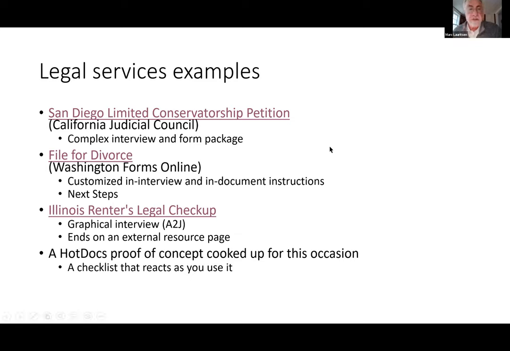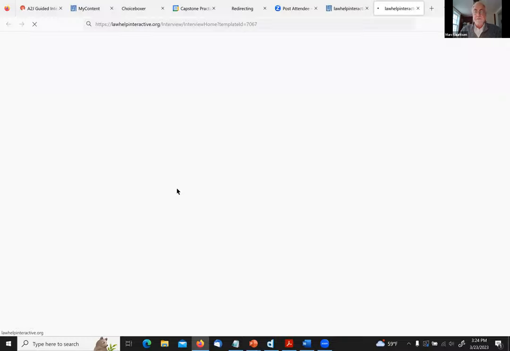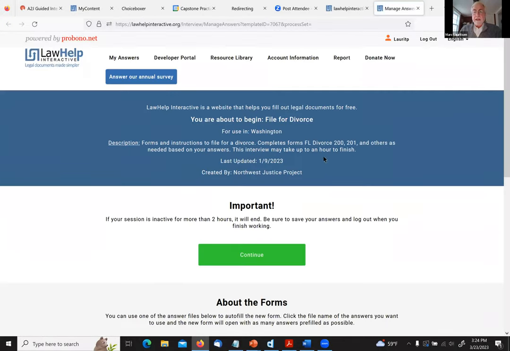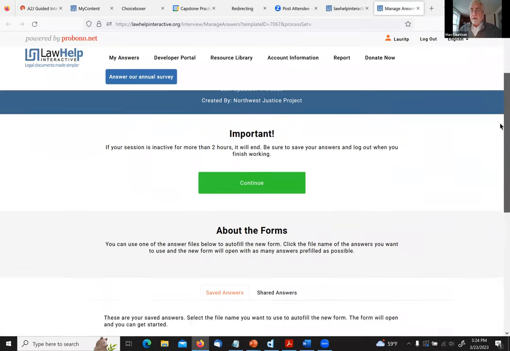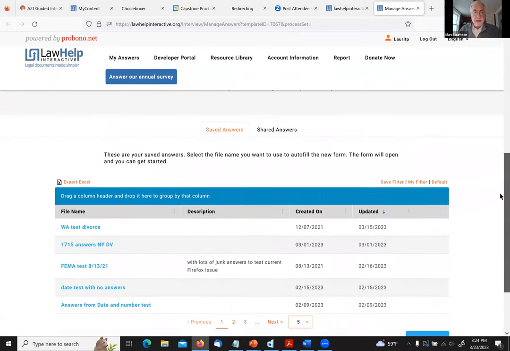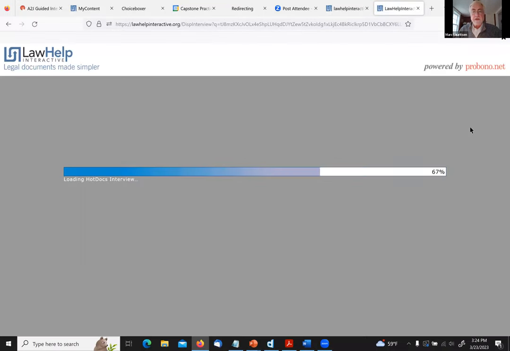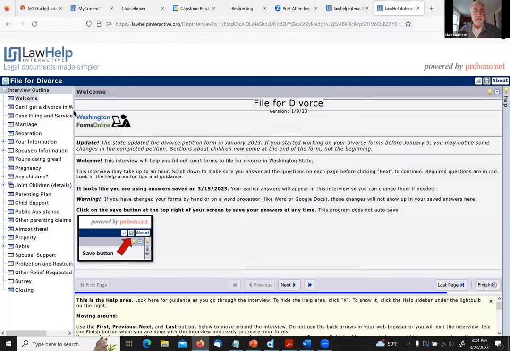But let me bring up another example. This is yet another complex form. This one is in Washington State, one of my favorite examples. This one is a file for divorce. Now I'm still logged in, and I'm going to once again say, let's use some answers. I have a set of mostly gibberish answers, I believe, for this imaginary case.